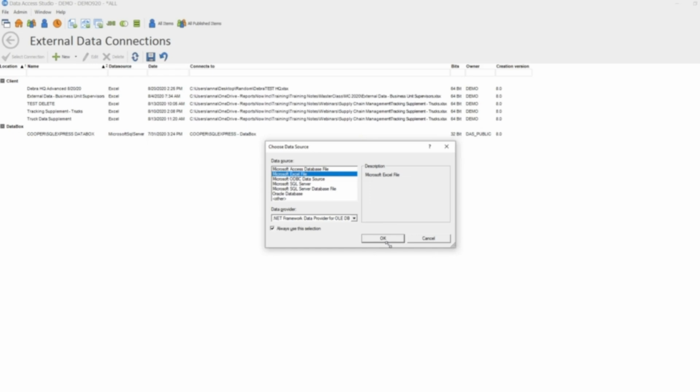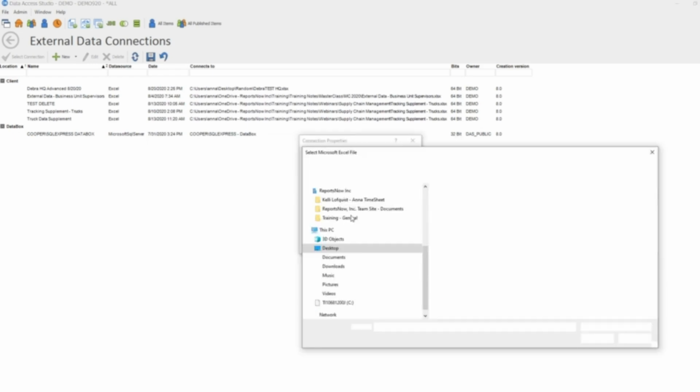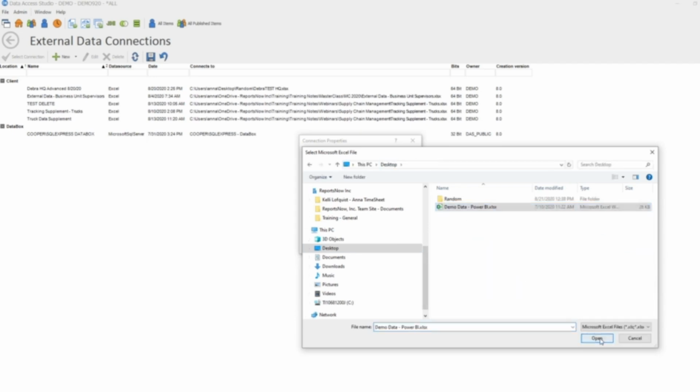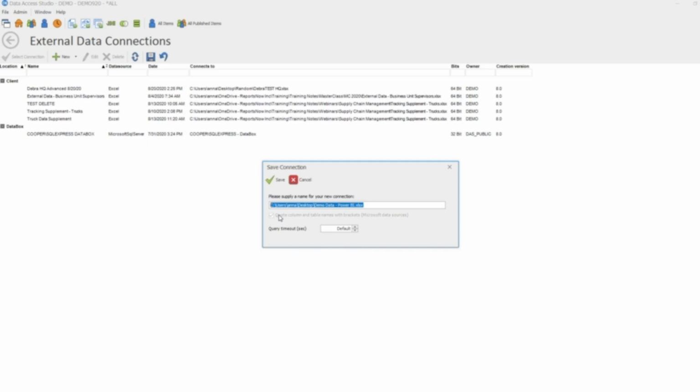If I'm connecting to something like Excel, I would just select that option and browse for an Excel file. So maybe I have this Excel file here. I can test the connection, and once it's succeeded, I'm ready to create a report off of that connection.